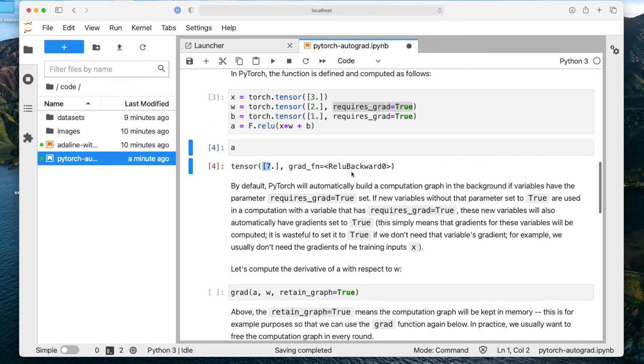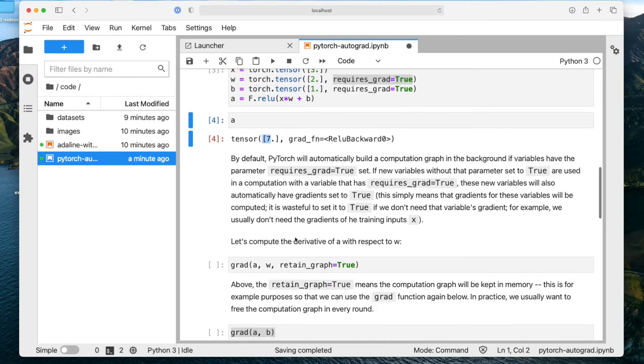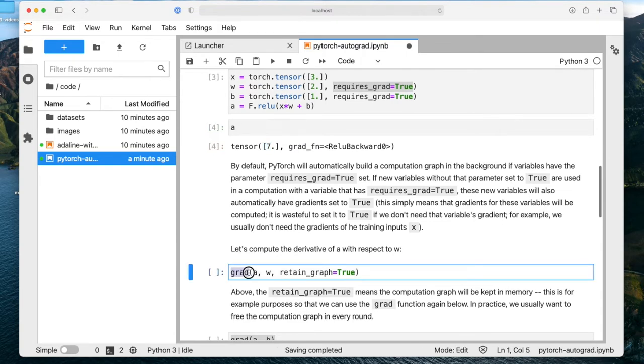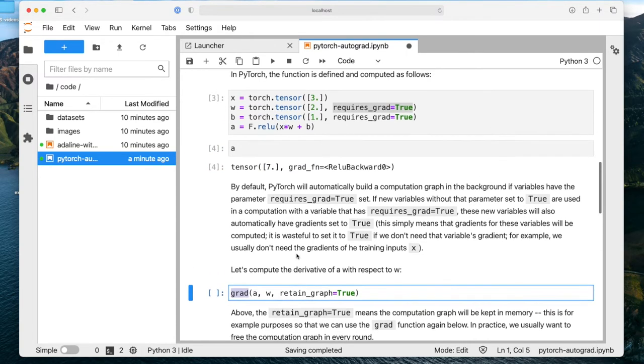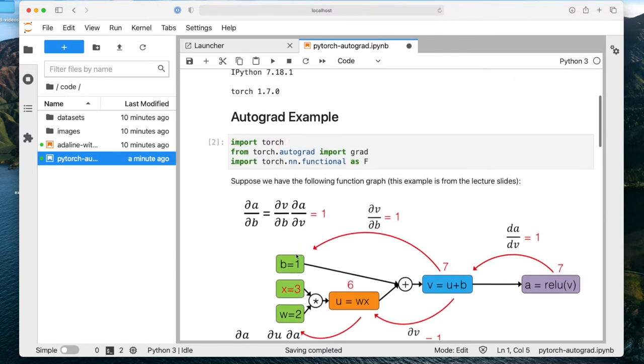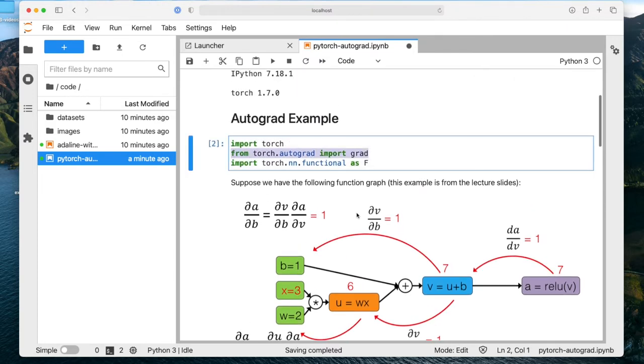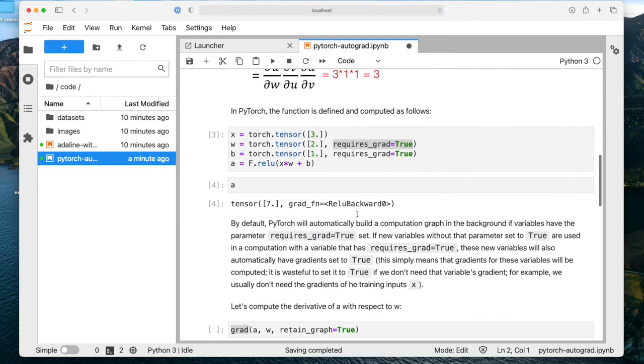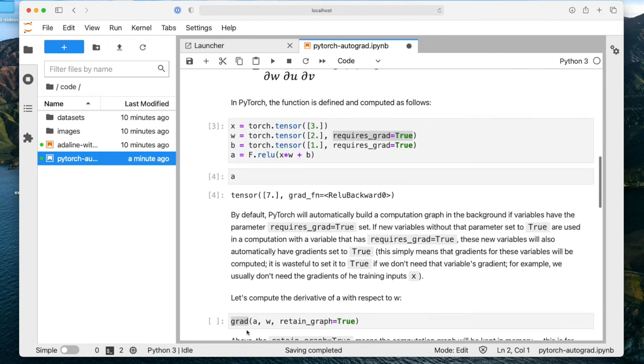Now we are computing the gradient here, using this grad function. If I go up again, this is something I imported from the AutoGrad API. So I'm importing this grad function. And now I'm computing the gradient of A with respect to W. And I'm also saying retain the graph, the computation graph. I set it to true, so it will retain it.